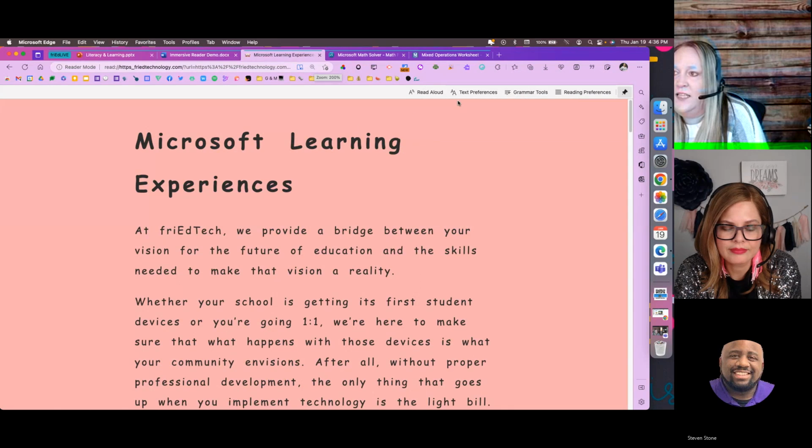But that's Immersive Reader. It's one of my favorite things to share. Check it out. Like I said, it's built into most Microsoft tools, and you can also find it on the Microsoft Edge browser and within their partners as well.